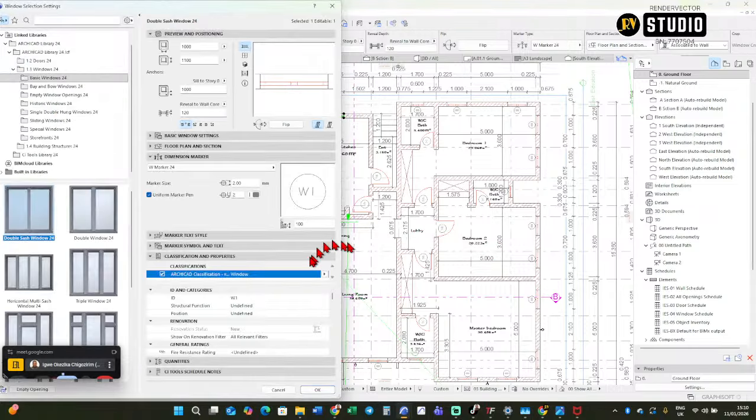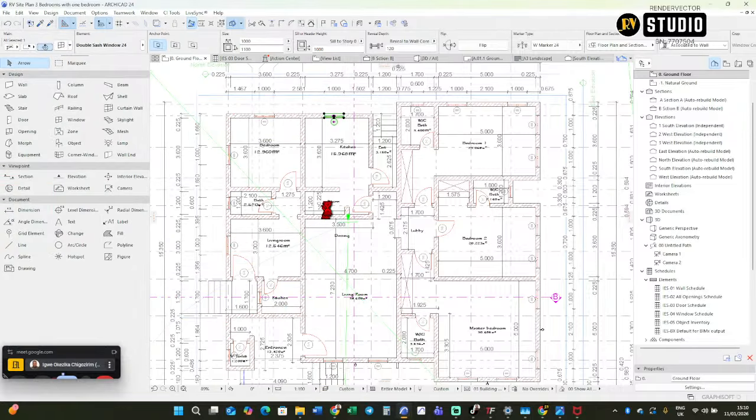So I change the description now to window 3. So we have only 3 types of windows here and 3 types of doors here. So now going to the window schedule, here you double left click on it.